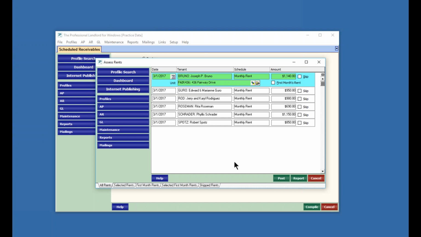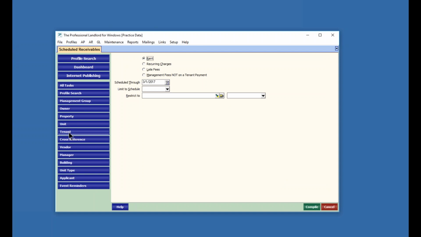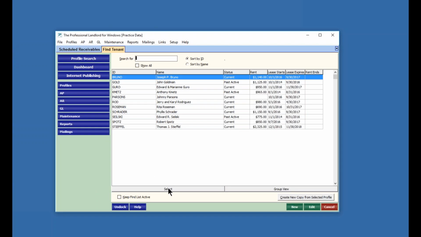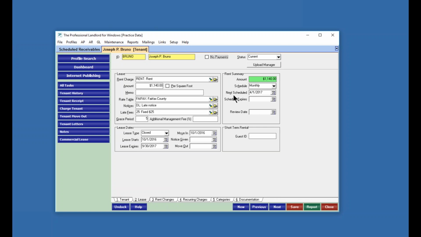Okay, so once they're compiled, you just click on post. That records all the charges against all the tenants. What we'll do now is look at Bruno real quick again. So under profiles, tenant profiles, we'll select Bruno. And on tab number 2, notice now that the next scheduled date is 4/1.